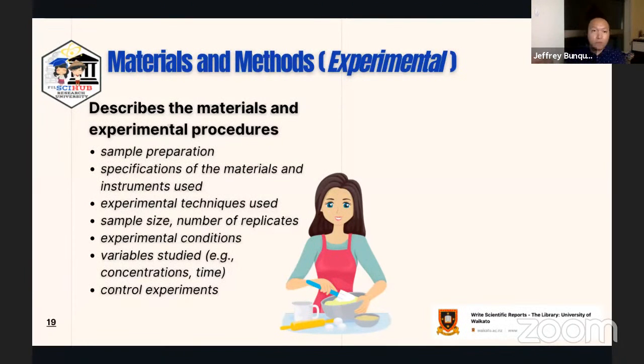Paano nyo ba inassemble yung robot if you're doing such an experiment or study? Sample size or number of replicates, which is also very important. Kasi sabi nga po ni JP kanina, when you're coming up with conclusions, you have to be confident with your data. So, paano ka makakapag-come up ng strong conclusions kung ang inyo pong data quality ay hindi ganun kataas. So these are things that you have to mention in the section as well.